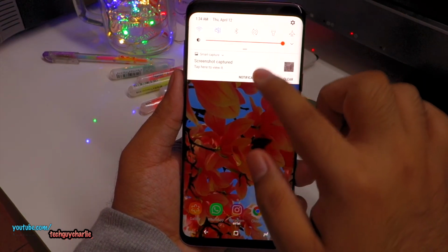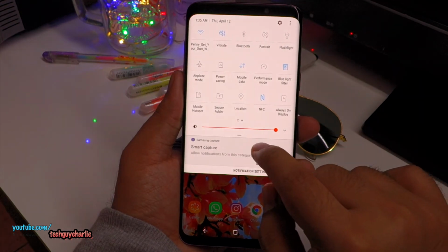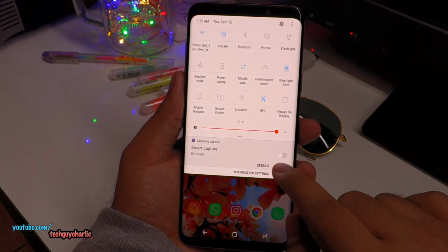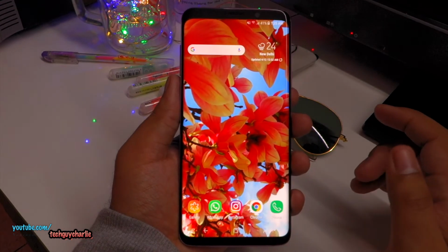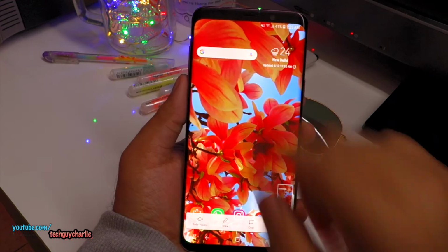So just drop down the notification bar after capturing a screenshot. Just long press this and turn this option off and press save. And whenever you take a screenshot next, you will not get a notification over here.